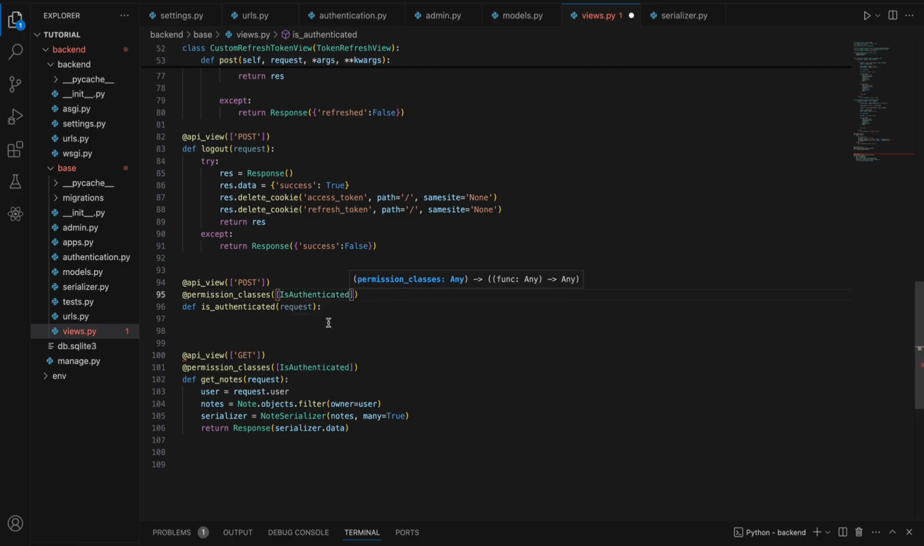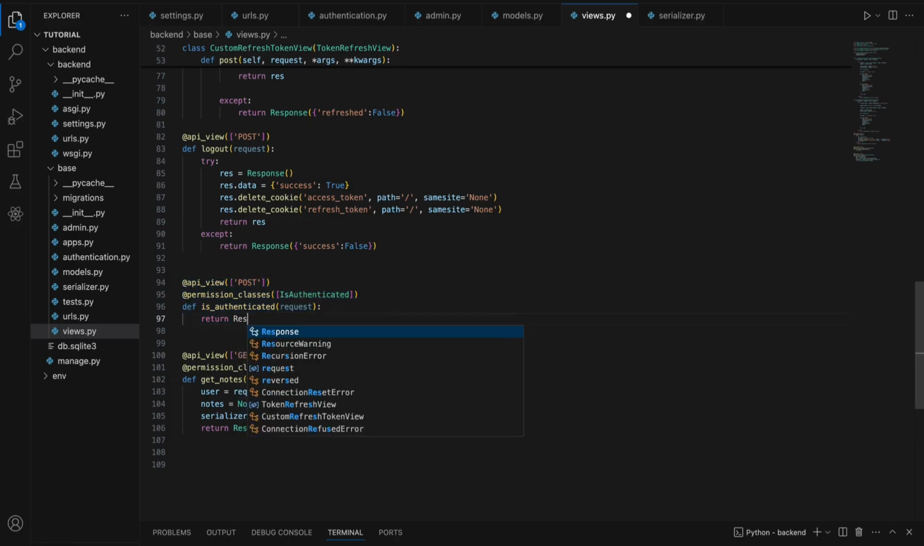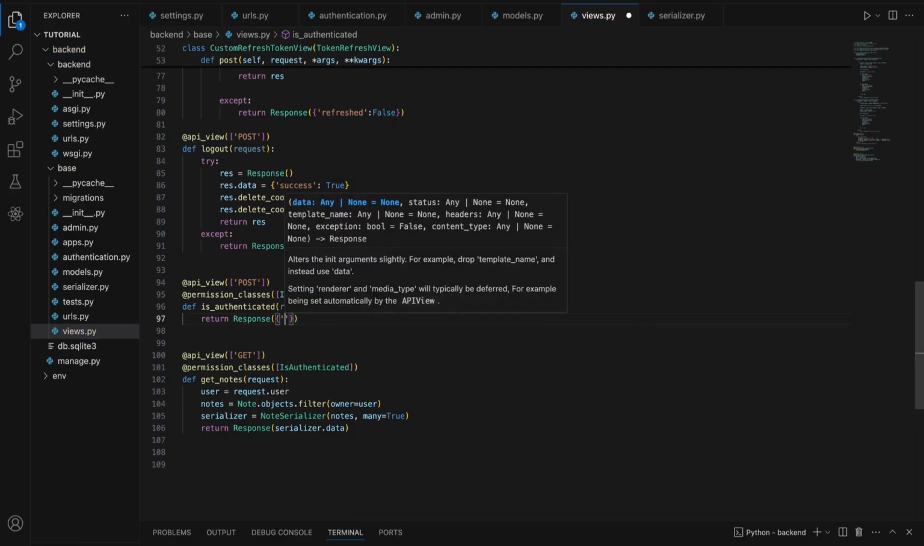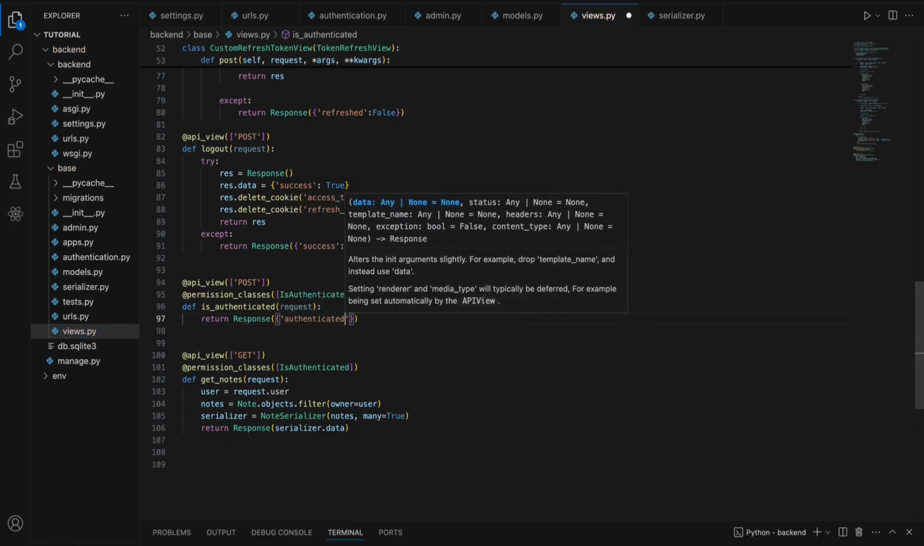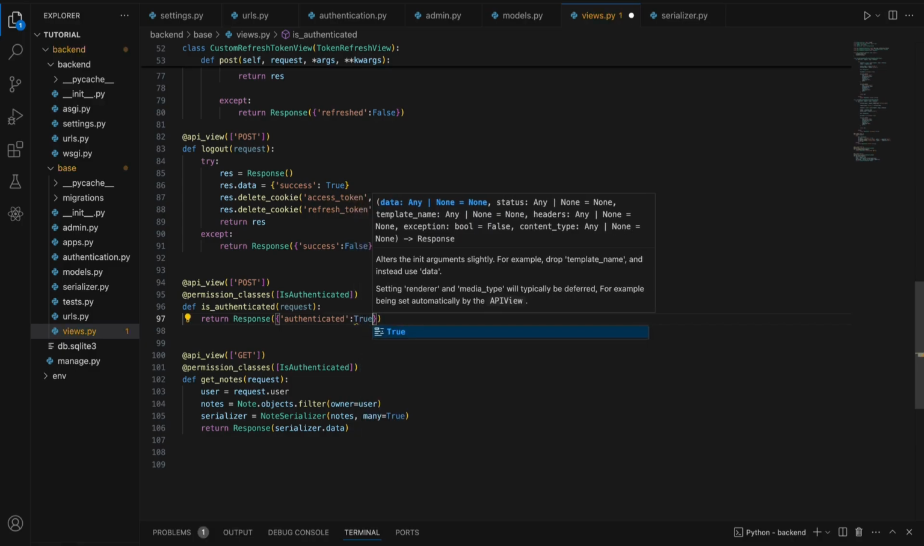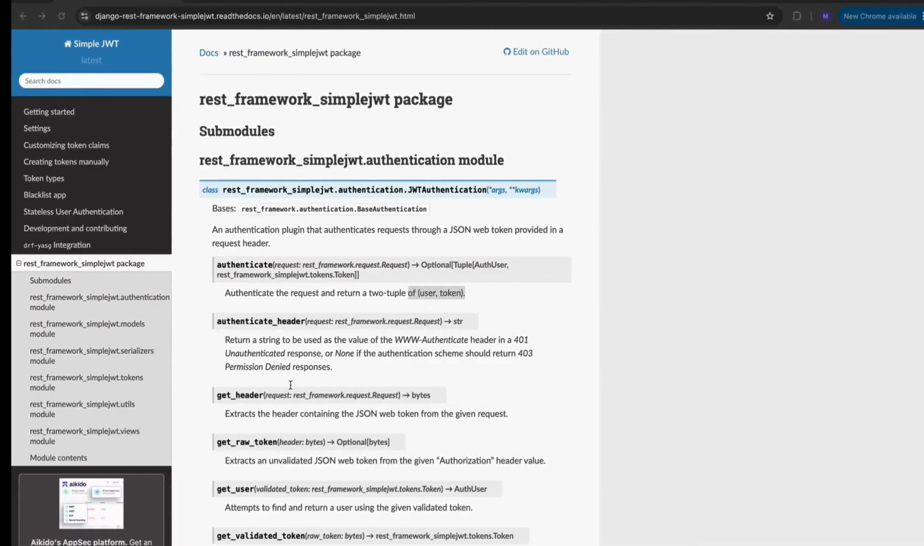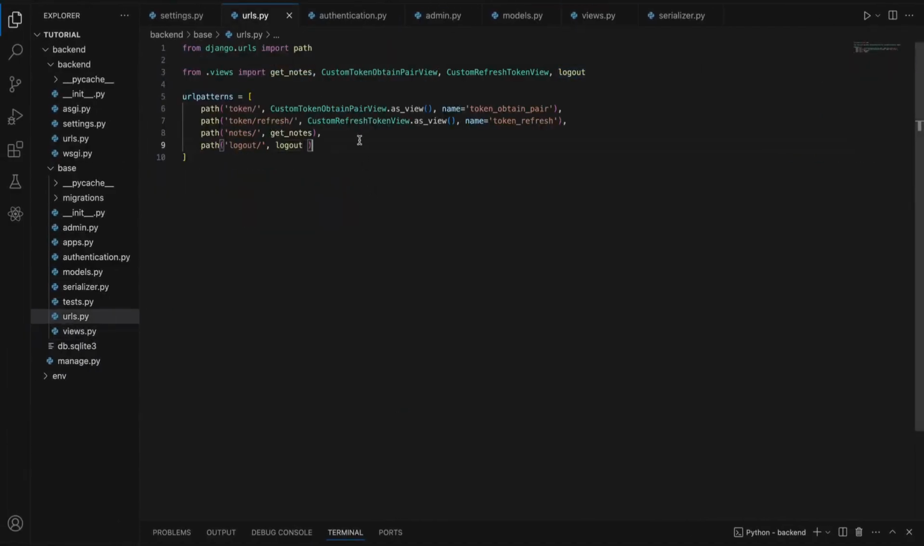Is authenticated. Basically, if they are authenticated, then this function will just work. It will give a response of 200. If it's not, it's going to throw an error, so we'll just return a response of authenticated is true.